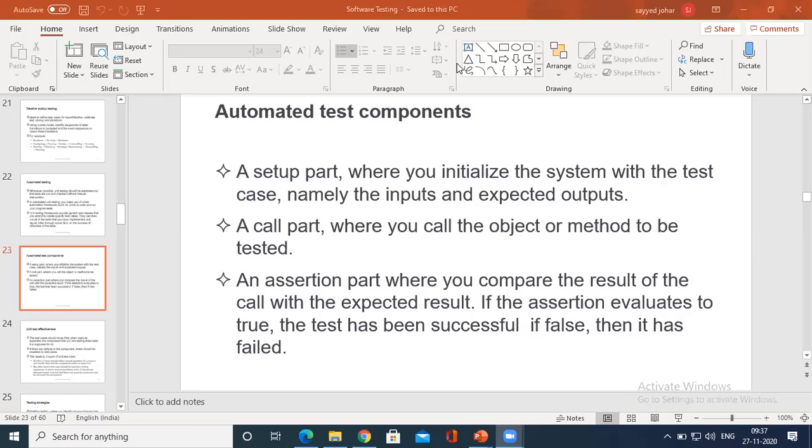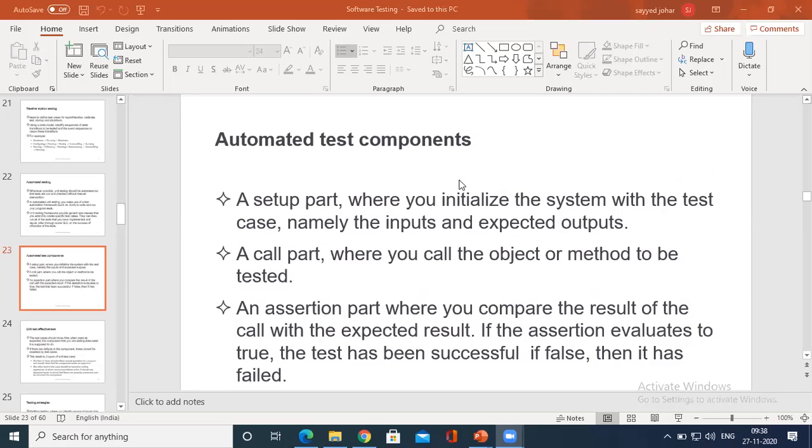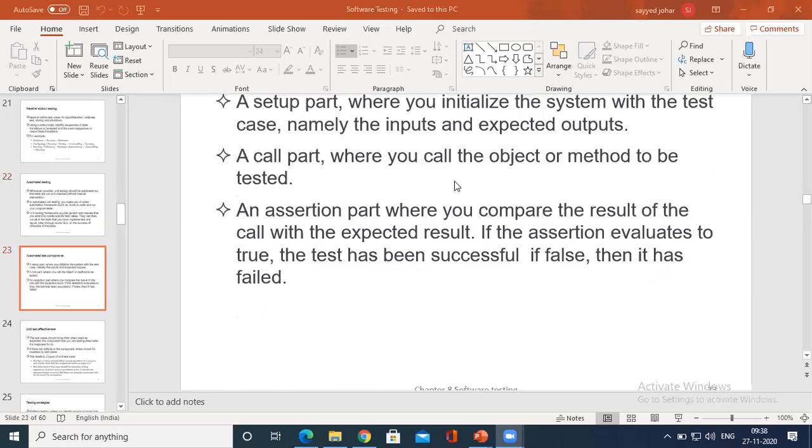Usually if the assertion evaluates to true, the test case is successful. Assertion is simply a comparison part, right? If the expected result is the same as the output you got, we say the assertion is successful. If it is false, then we say the test case failed, or the assertion failed. Fine. So this is the first topic, unit testing, that comes under 8.1 under development testing.